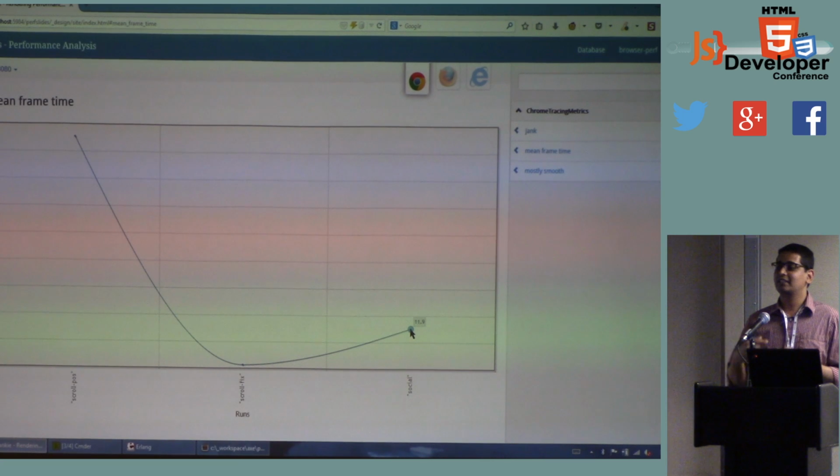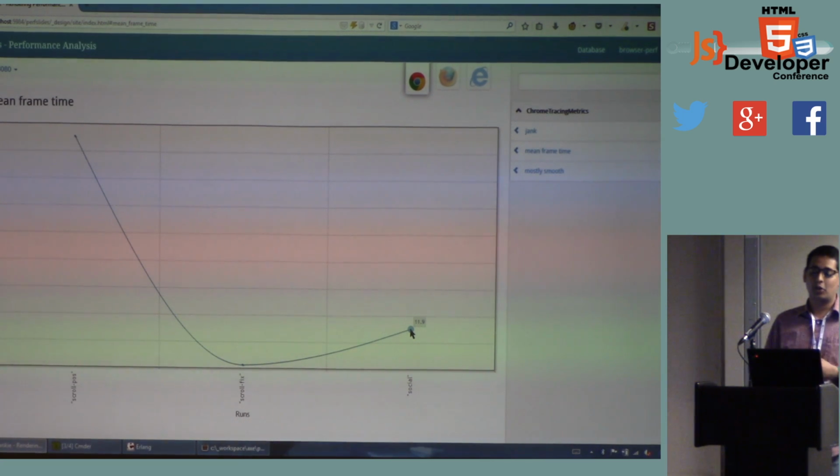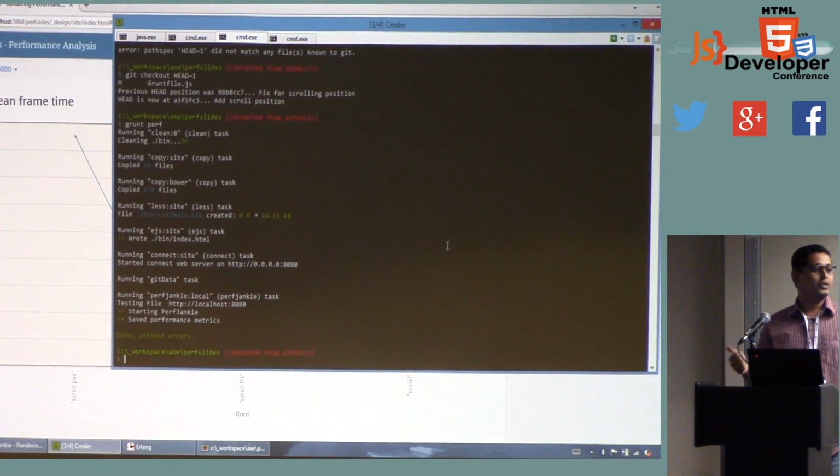What you can do is run these tests multiple times, and perfjanky will automatically add graphs for you. It will automatically show you the ranges so that you can ensure that the differences in ranges are not too high. Do you guys want me to run it a couple more times, or are we good? Do you want to see one more?